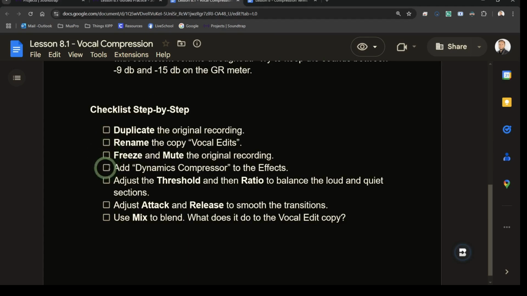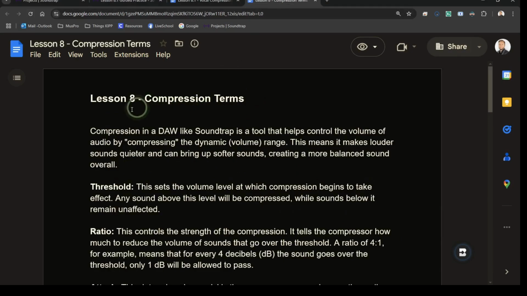Now we're going to add the dynamics compressor to the effects. If you're not sure what the dynamics compressor is or what it does, I encourage you to go over to the compression terms for lesson 8. And we can find out here that it's a tool that helps control the volume of the audio by what's called compressing the dynamic range. Dynamic in music is volume.